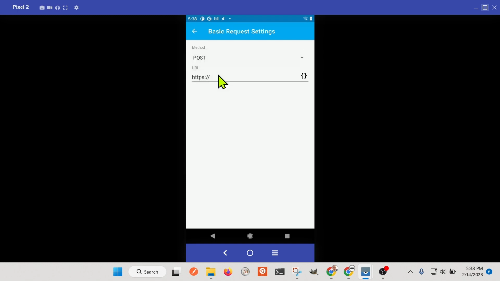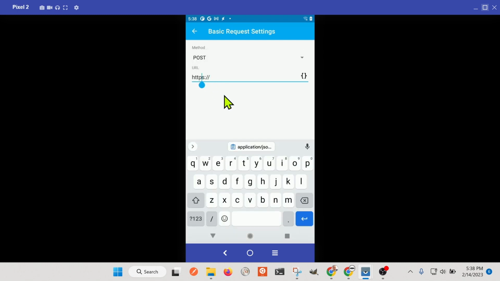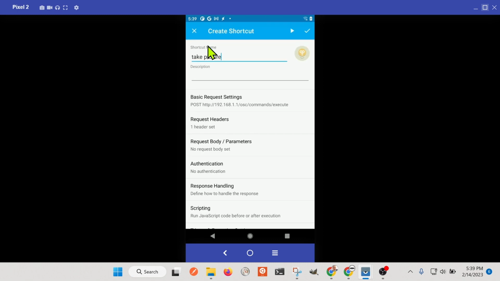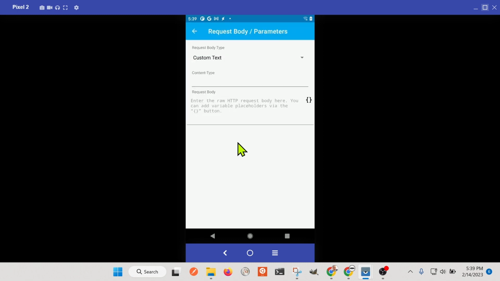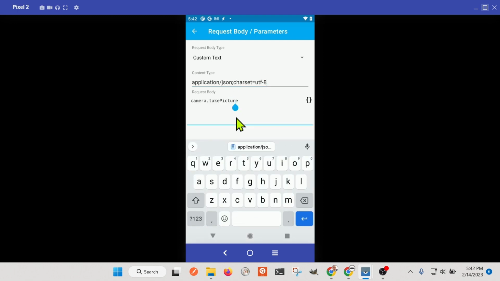The method is post, as it is with almost all the API commands to the RICOH THETA camera. Delete the S from the HTTP. Apply the base endpoint 192.168.1.1. And the base command here is /commands/execute. Take picture has a body of the HTTP post request, so we're going to set up the body next. We'll set up the content type of application JSON again, and the body will be camera.takePicture.